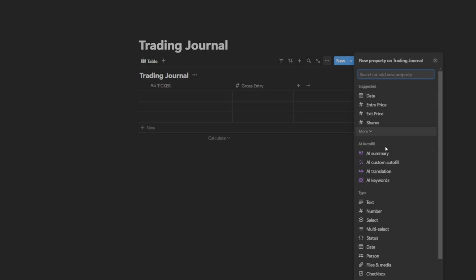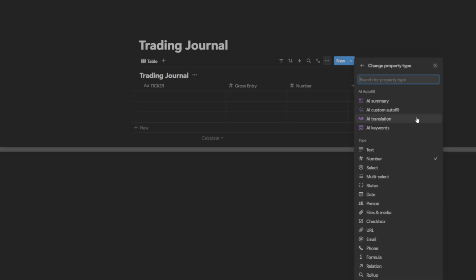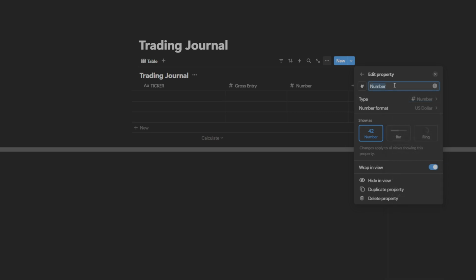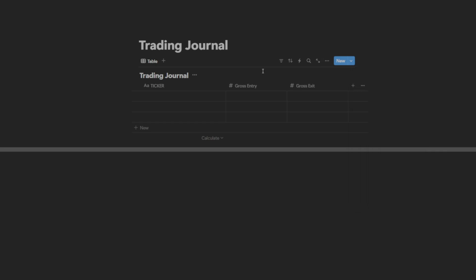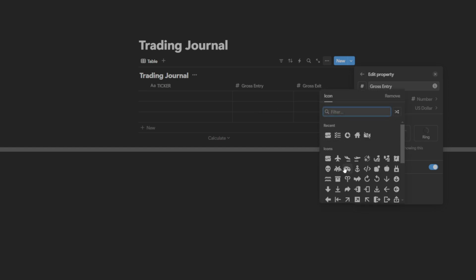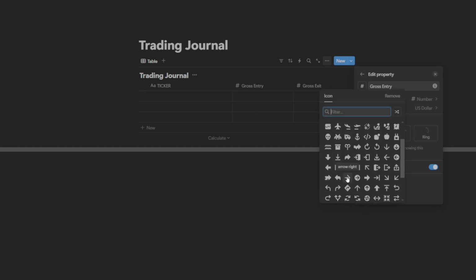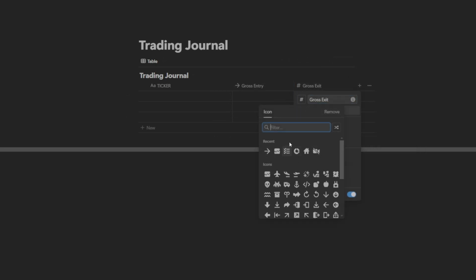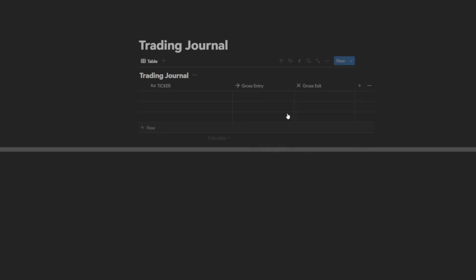Next up, we're going to make a new one, and we're going to make it a number as well. And we are going to change it to the US dollar, and we're going to call it our gross exit. And by default, both of these fields are going to have a number sign here. I'm going to change this from a number sign over to an arrow pointing right for the entry. And then for the exit, I'm going to make it an X. So that'll be the price that we sell our position for. This will be the price that we open our position for.